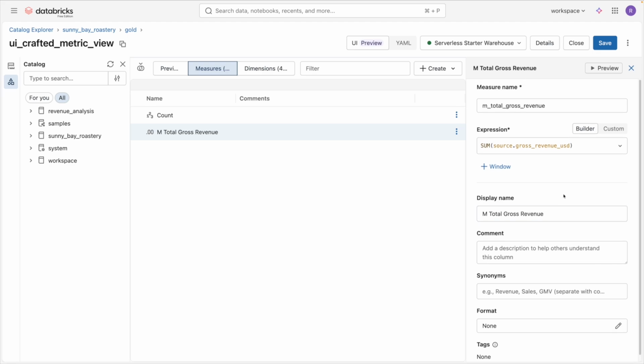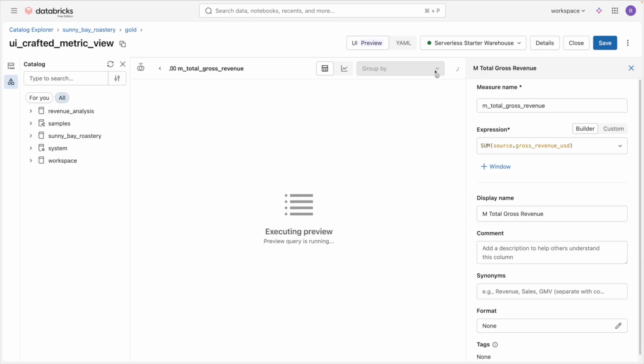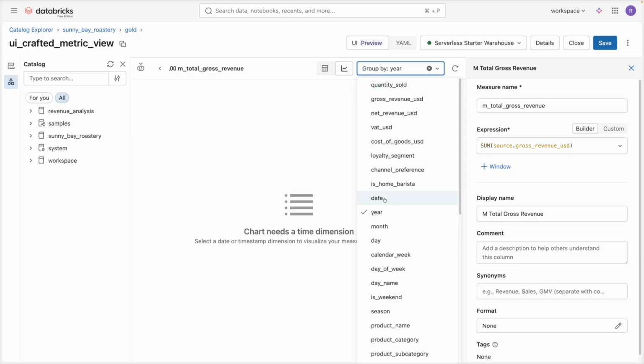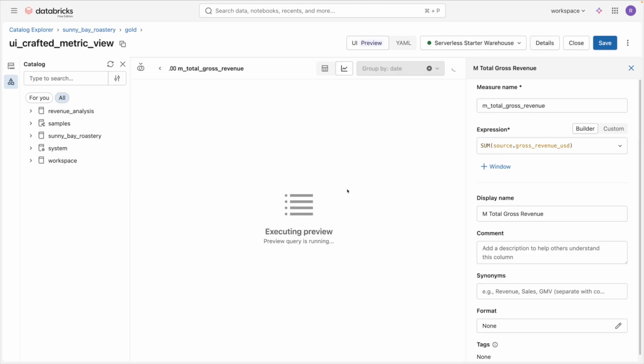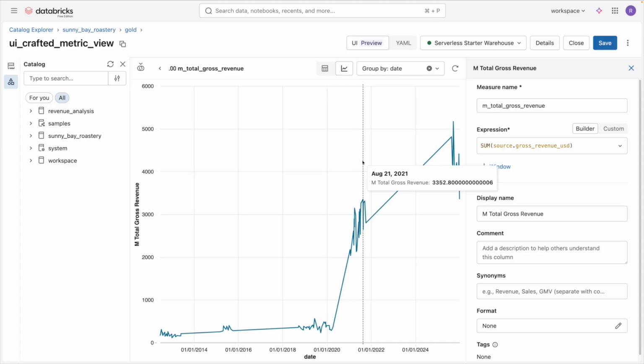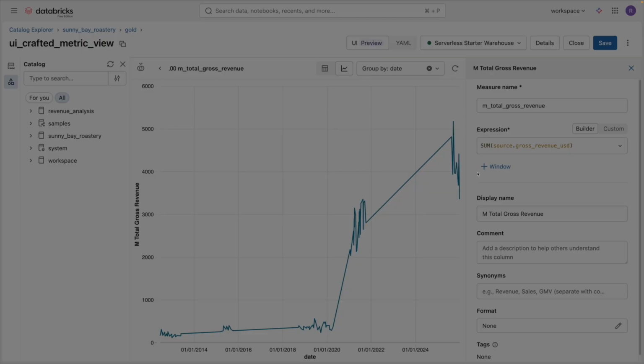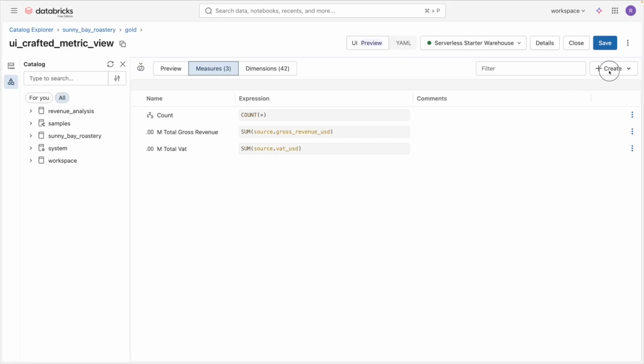And which is quite cool is that we can also take a look at the preview of this measure. The measure can also be grouped by different values, such as date, as you can see here. And we can also take a look at the visualization of the measure grouped by date. Let's go back to the creation of the measures and create a new measure.